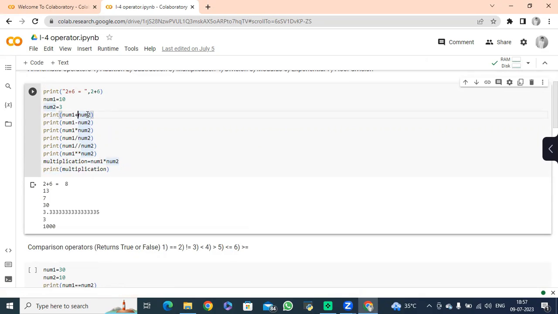So in this expression, num1 plus num2, num1 and num2 are two variables, so they are operands, and plus is the operator. We are printing num1 plus num2. It results in 13. This "2 plus 6" is printed because this print statement has the text 2 plus 6 is equal to. So here also we are using the addition operator.